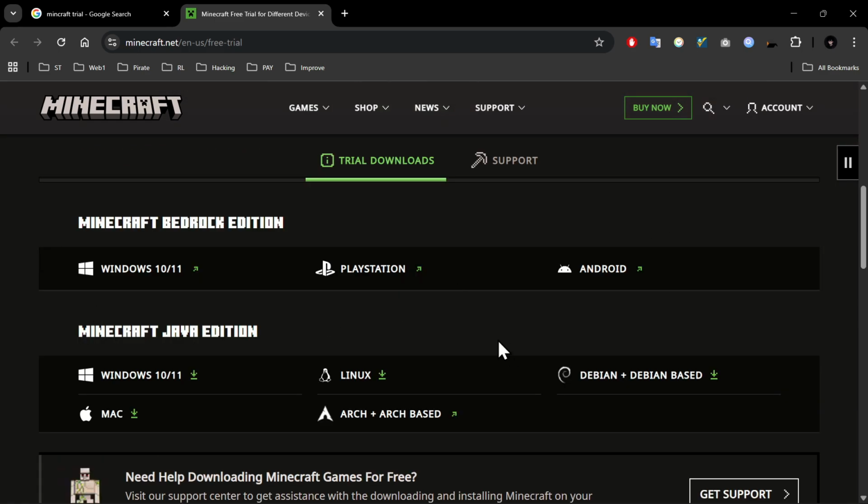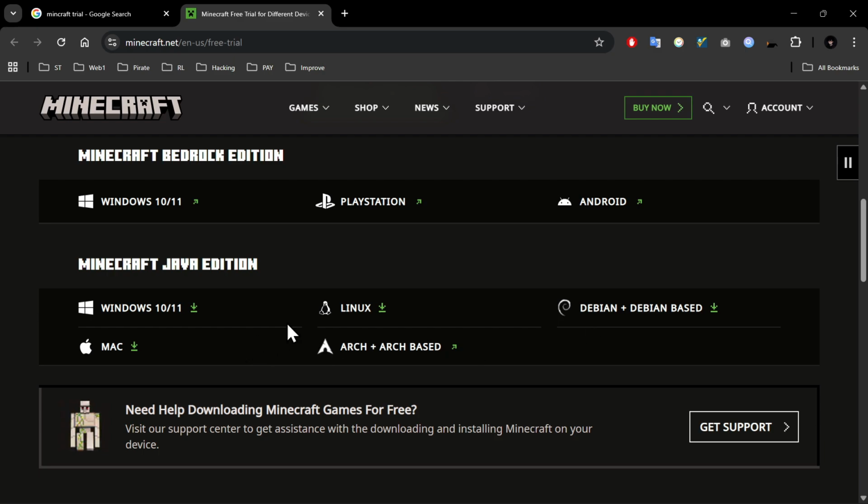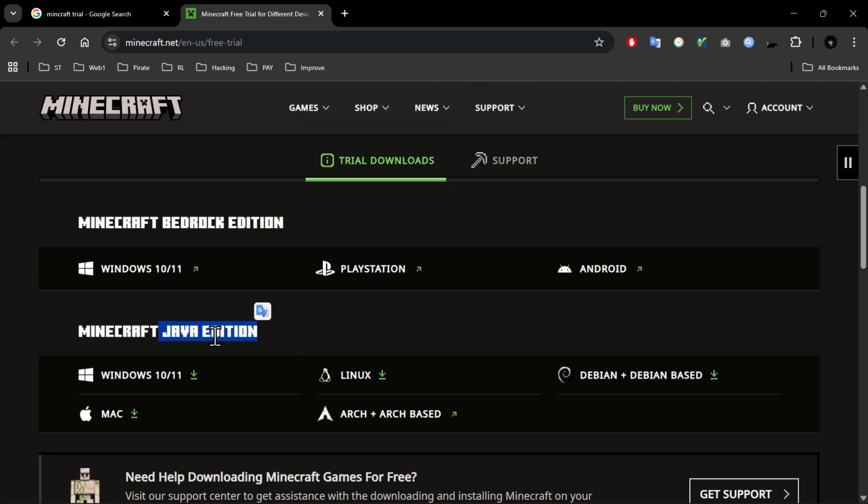on your device. So there are two editions, the Bedrock edition and the Minecraft Java edition. If your device is Linux, Debian, Mac or Arch based, as you see from here, you can just download the Java edition, or if it's Windows you can download both editions. So you can click on whatever edition you want.